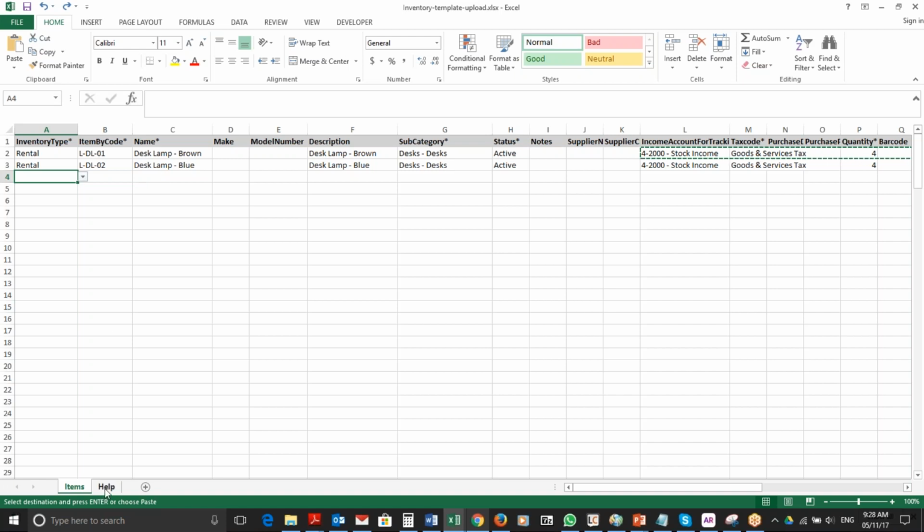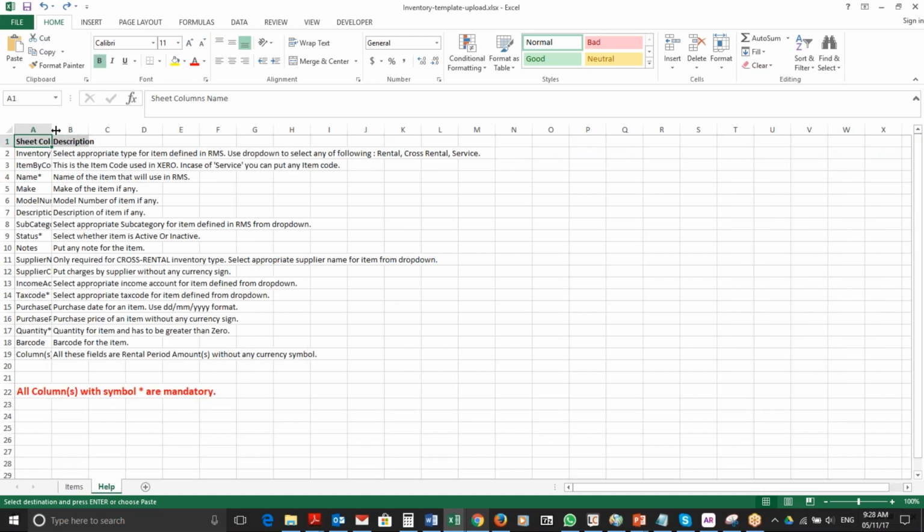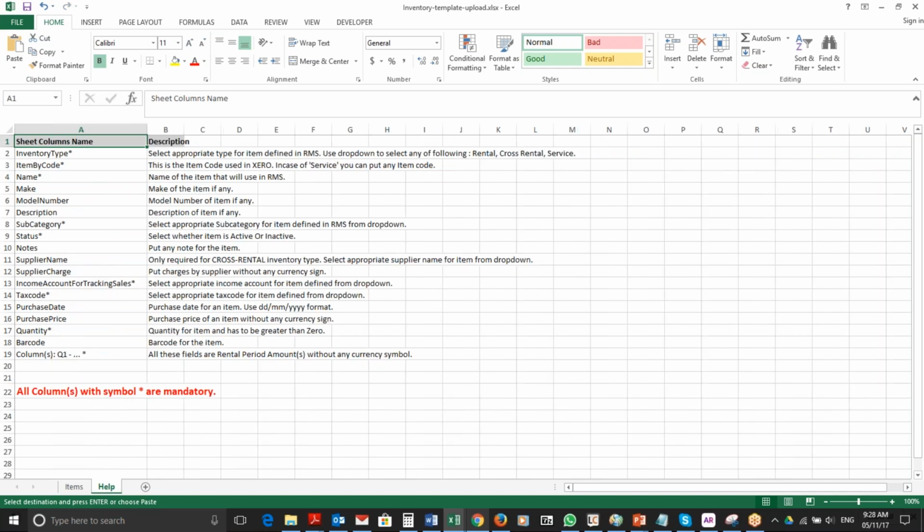You can use the help worksheet, and that provides details on what the various columns mean. So you have the inventory type, item code, etc., etc. Any fields with an asterisk are mandatory fields. That means you have to have some value in those fields.